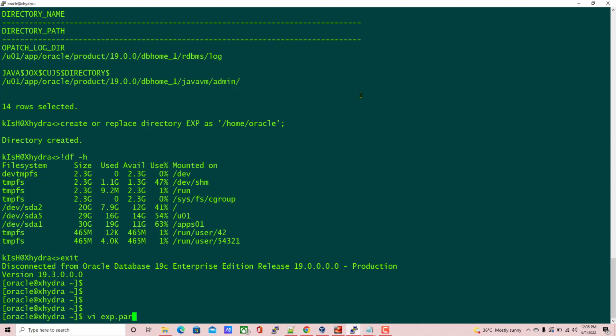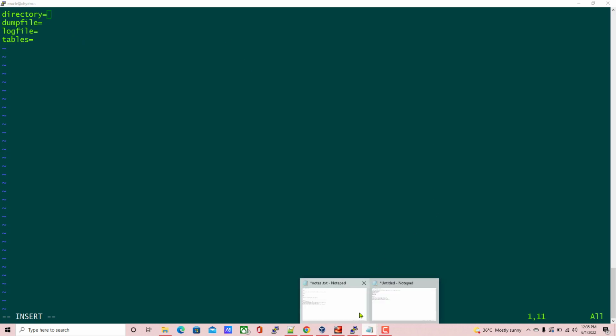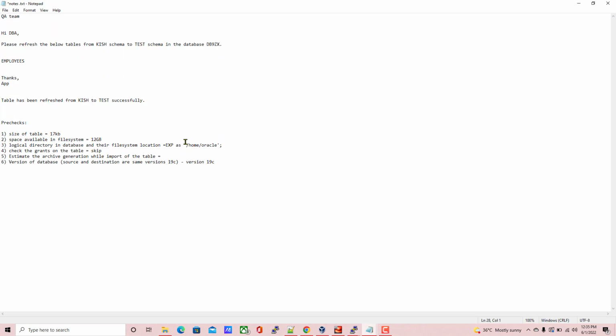I'll create a PAR file. I'll specify all the parameters. So here directory means the logical directory that we specified earlier. exp is the directory.